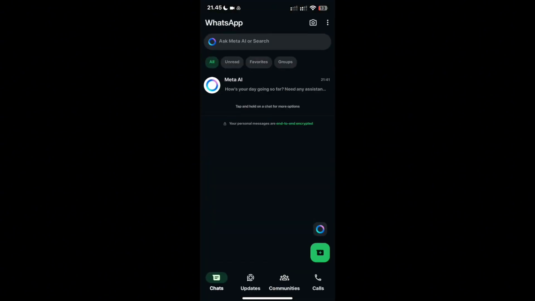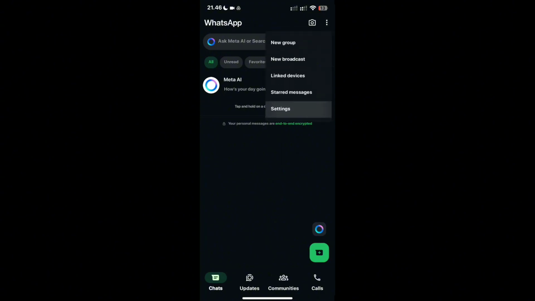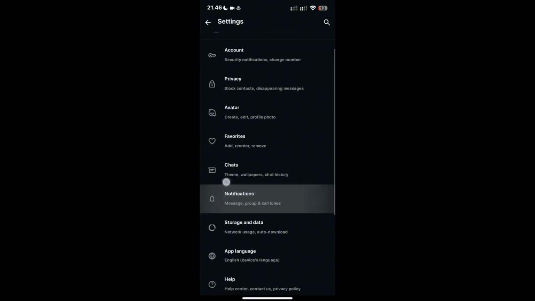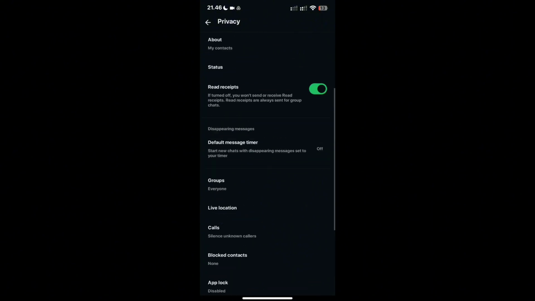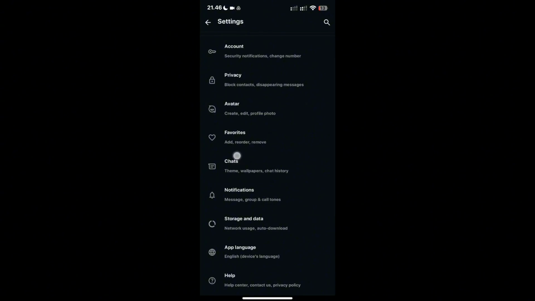Now as you can see, the Meta AI is still there. So you just need to click this three-dotted icon and head to settings. Now you have to scroll a little until you see the privacy. So let's head back and then click the chats.